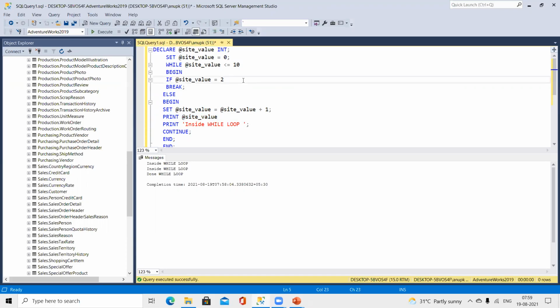Right, so here also we have the same variable site value, which is of the type integer. We are setting the value of site value to be 0, and then we are comparing while site value is less than equal to 10, which is true here. After that, we are coming inside the begin. So we are checking if site value equal to 2, then we have to break it. That means this is not true as of now, because the value of site value is 0, so it will go to the else part.